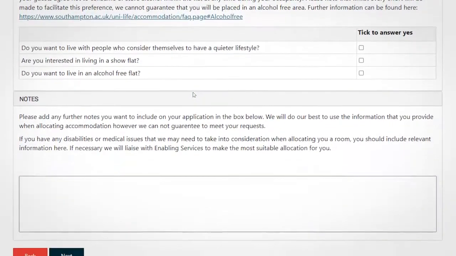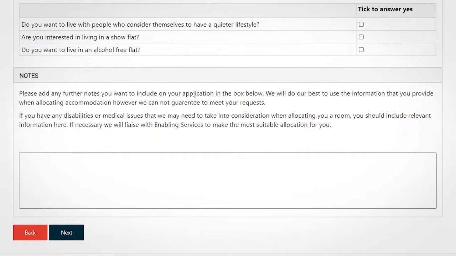We cannot guarantee you an area which is going to be completely free from noise, as living in halls will involve a level of noise, nor can we guarantee that you will be placed in an alcohol-free area. Below, you will find a free text box, which is great for adding any additional information you would like to make us aware of prior to your arrival.